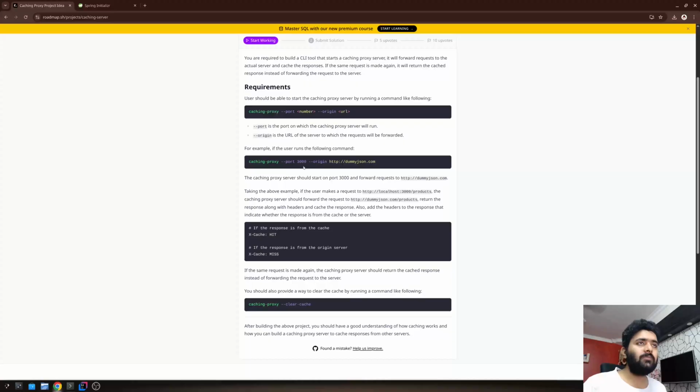Now here our caching proxy server will run on port 3000, and the actual server where they want to send the request or from where they want to get the resources is dummyjson.com. So for example, taking the above example, if the user makes a request to localhost 3000 products, the caching proxy server should forward the request to dummyjson.com/products and return the response along with headers, and it needs to cache the response, so that next time when we get the same request, we just return the response from the cache.